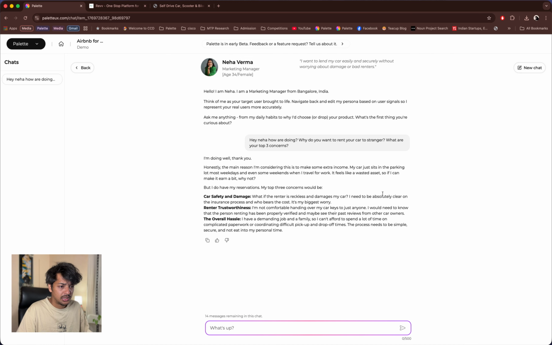What if the renter is reckless and damages my car? I need to be absolutely clear on the insurance process and who bears the cost. It's my biggest worry. Renter trustworthiness. I'm not comfortable handing over my car keys to just anyone. I would need to know that the person renting has been properly verified and maybe see their past reviews from other car owners. The overall hassle. I have a demanding job and family, so I can't afford to spend a lot of time on complicated paperwork or coordinating difficult pickups and drop-off times. The process needs to be simple, secure, and not eat into my personal time.